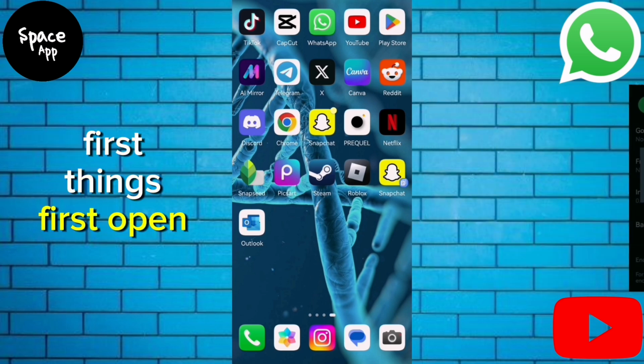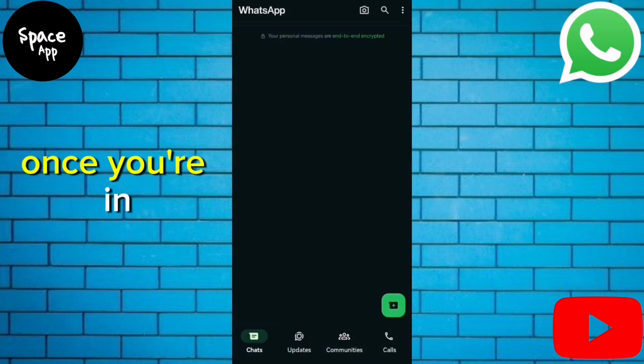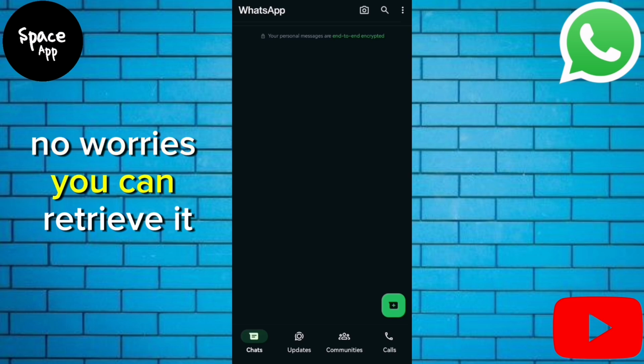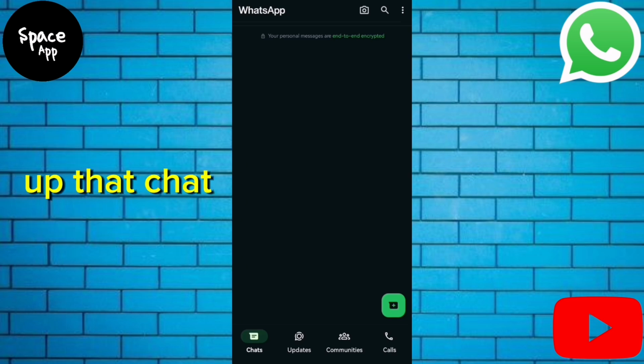First things first, open up your WhatsApp app. Once you're in, let's say you accidentally deleted a chat. No worries, you can retrieve it, depending on when you last backed up that chat.